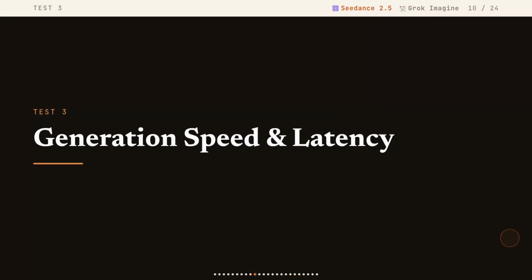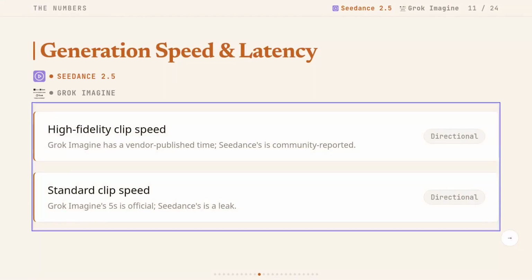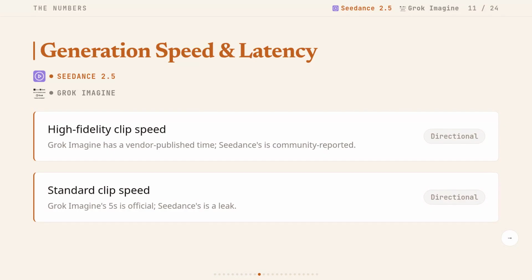Okay, so test 3 is generation speed and latency. You've got a client on a call, they want a quick preview clip in the next few minutes, and your tool is still spinning. And 20 minutes later, you're apologizing. And at that point, the deal is already slipping away from you. Grok Imagine has vendor-published numbers, a standard clip in about 5 seconds, and a 24 FPS clip in under 20 seconds. Seedance 2.5 speed is described as near real-time by the community, which sounds great, but I couldn't find an official figure to point to, so I can't score it on that alone, and Grok Imagine's numbers are real and on the record.